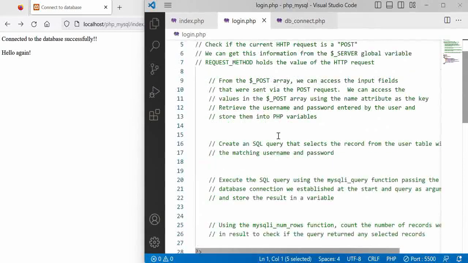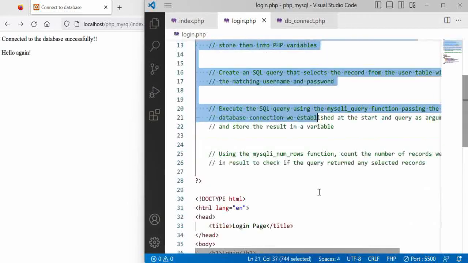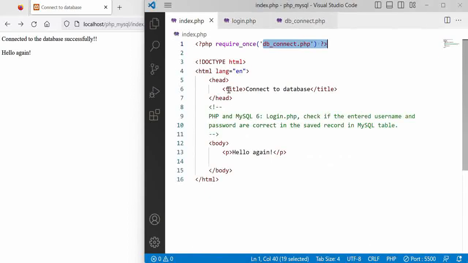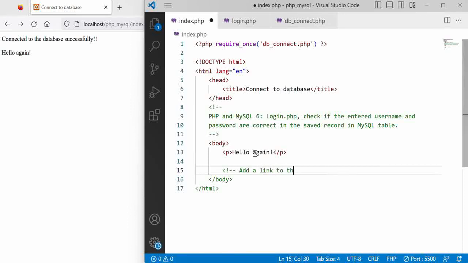The login page here is all the work that we'll be doing in today's video, all as comments, but this is what login looks like at this point. So let's make a link to this from here. I'll just add a comment. It's always confusing to me how to write a comment in HTML. We want to add a link to the login page.